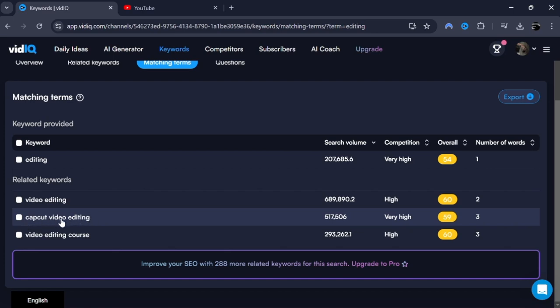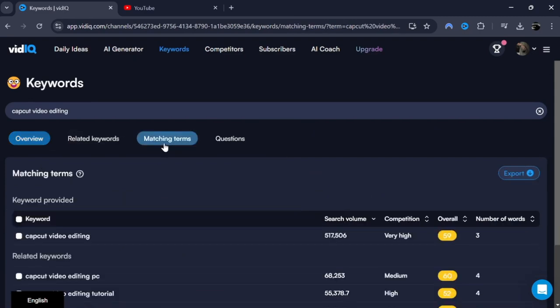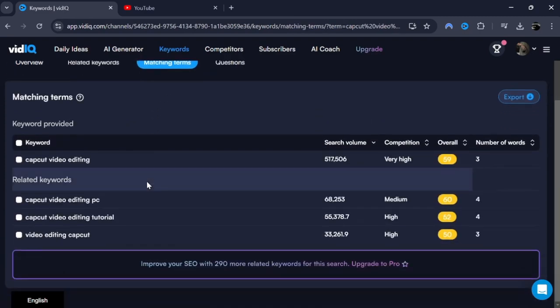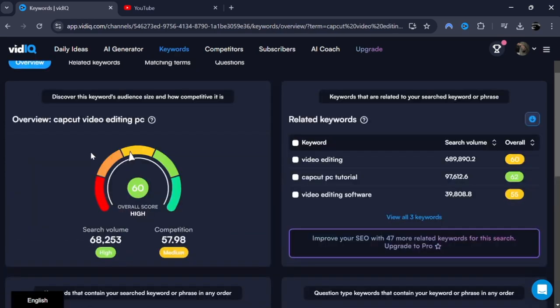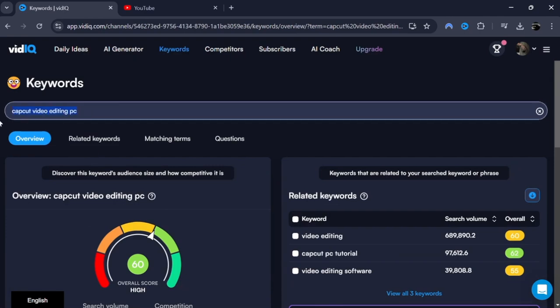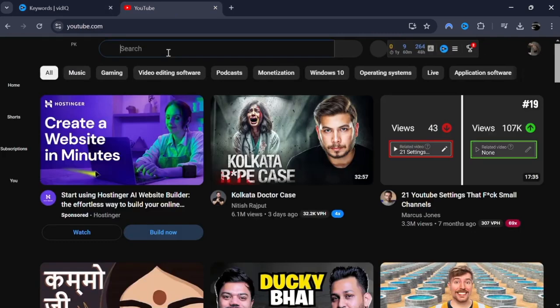Let's say you find CapCut video editing. Click on it and then click on matching terms again to refine your search. You'll get even more specific keywords like CapCut PC video editing. Once you find a keyword that looks promising, copy it and search for it on YouTube. Make sure you have the vidIQ extension installed.